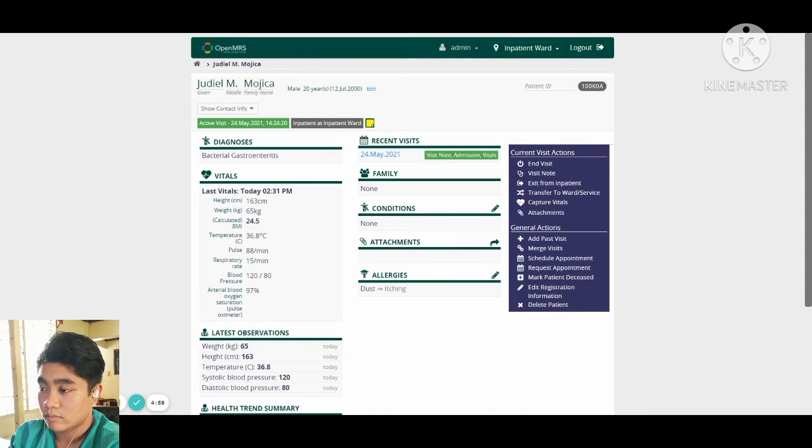That's it! To summarize it up, the client is Mr. Judiel M. Mojica, diagnosed with bacterial gastroenteritis. Vital signs taken as follows. Height is 163 cm, weight is 65 kg, the BMI is 24.5 which falls normal, his temperature is 36.8 degrees Celsius. Pulse rate is 88 beats per minute and respiratory rate is 15 breaths per minute. Blood pressure is 120/80 and arterial blood oxygen saturation is 97%.